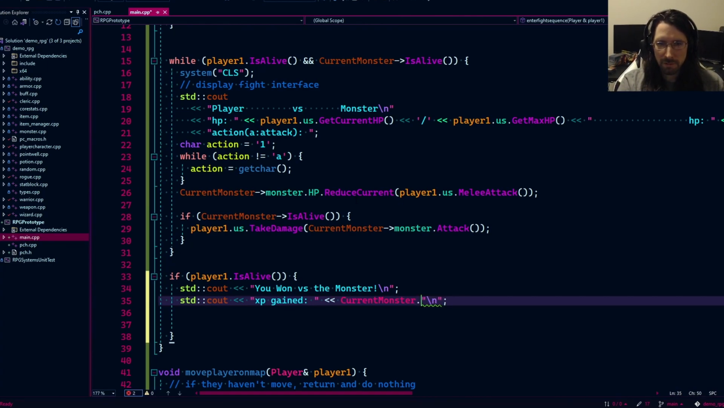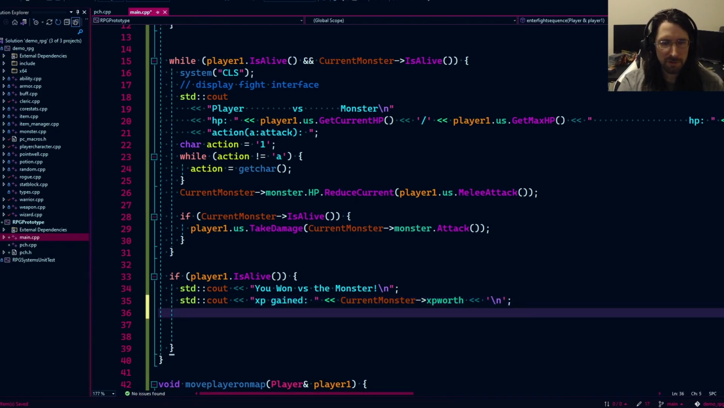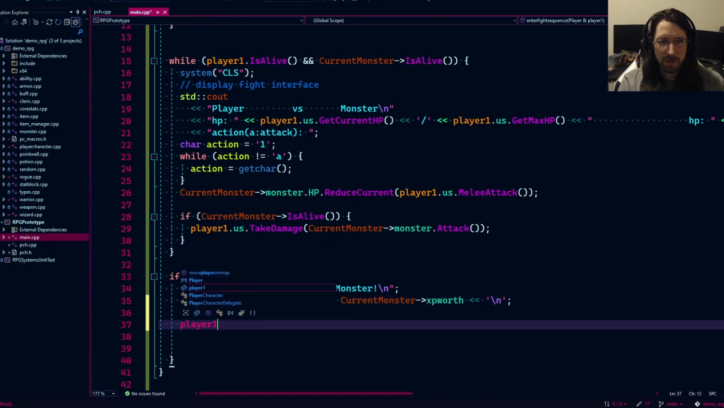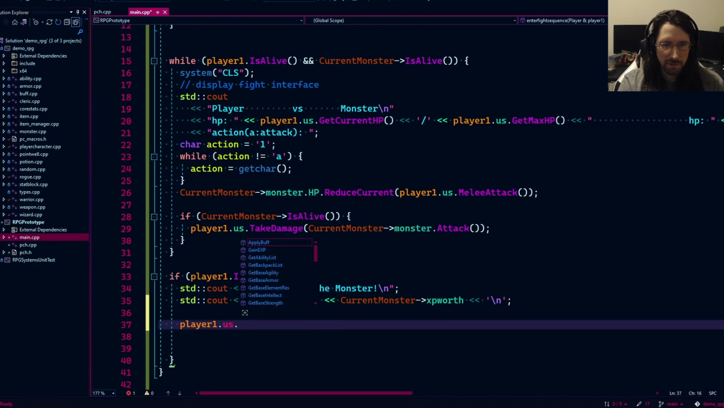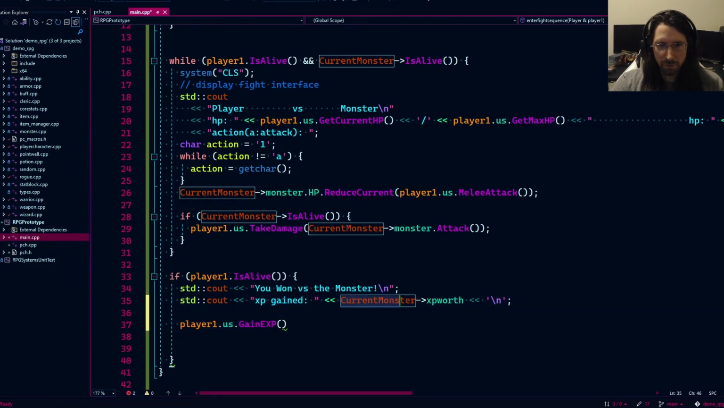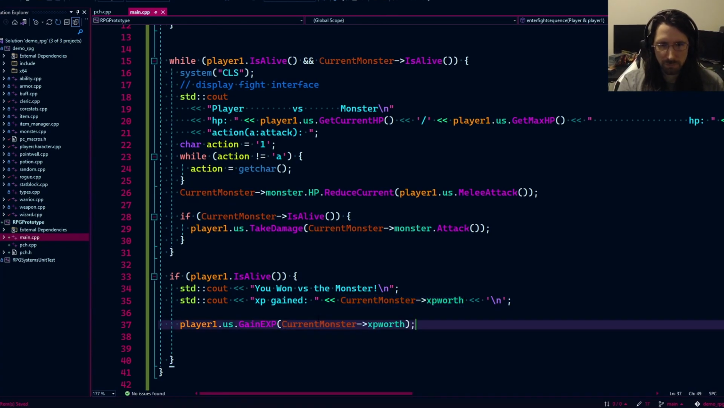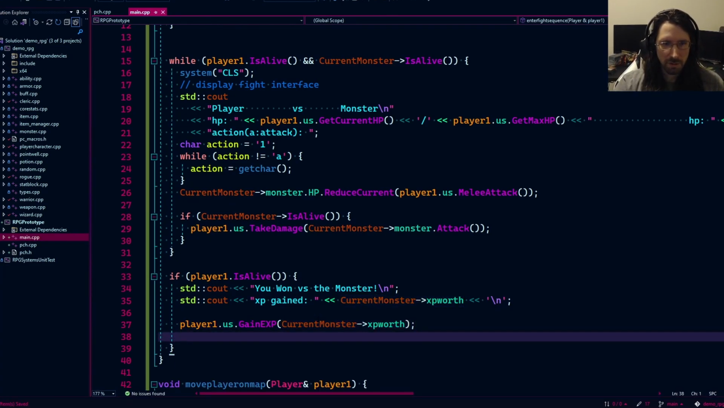Current monster dot XP worth, or I guess it's a pointer here, XP worth, and we'll make that a new line. Let's keep it prettified as much as possible here since it's our interface. And let's give the player that XP. Player 1 gain XP, and we need this XP worth to pass into there. Okay.